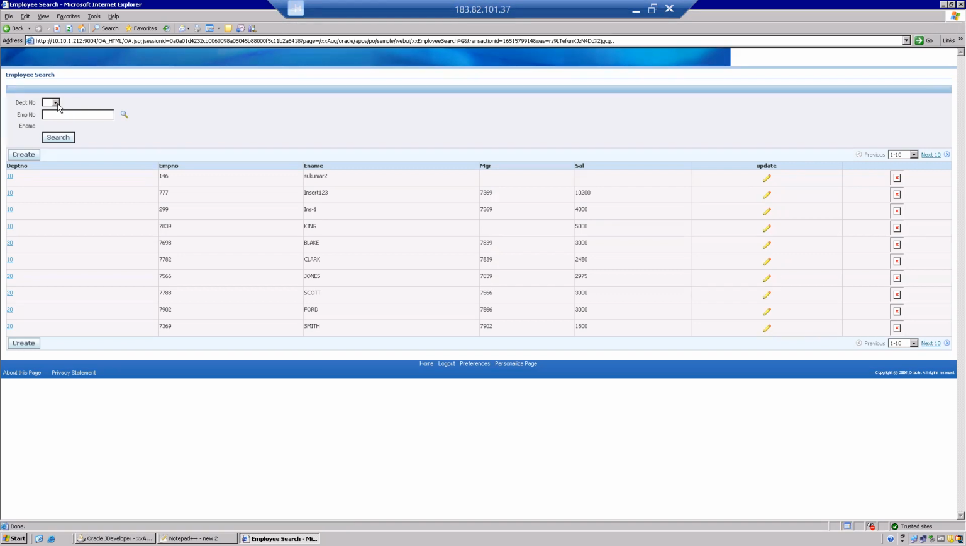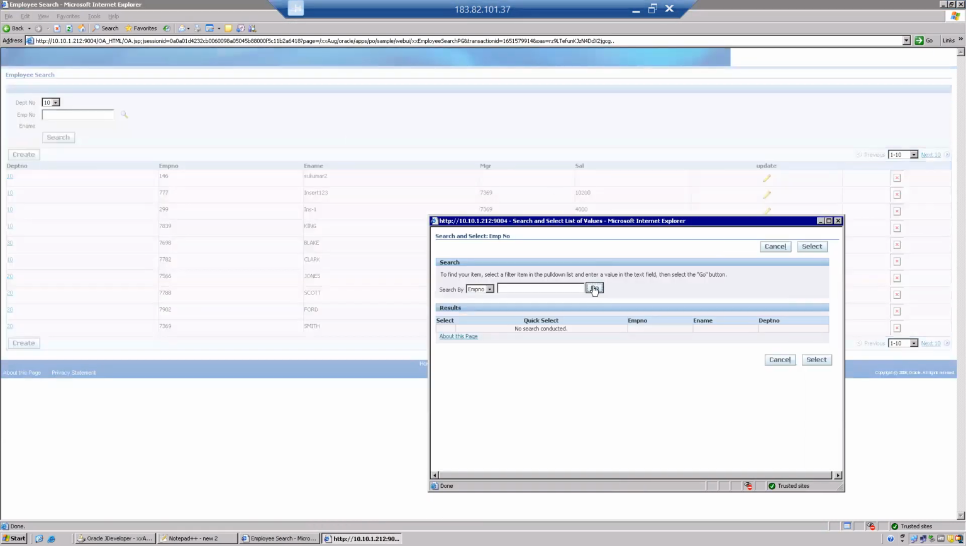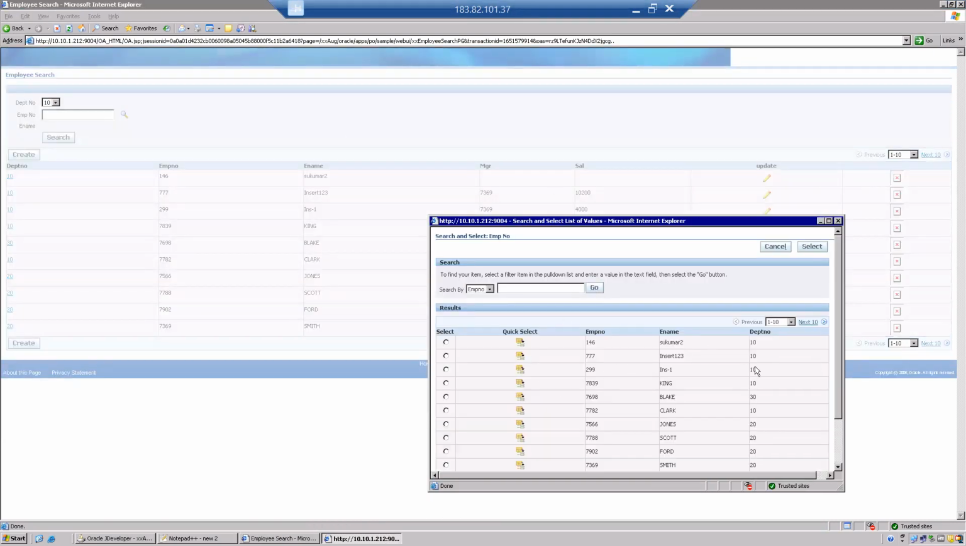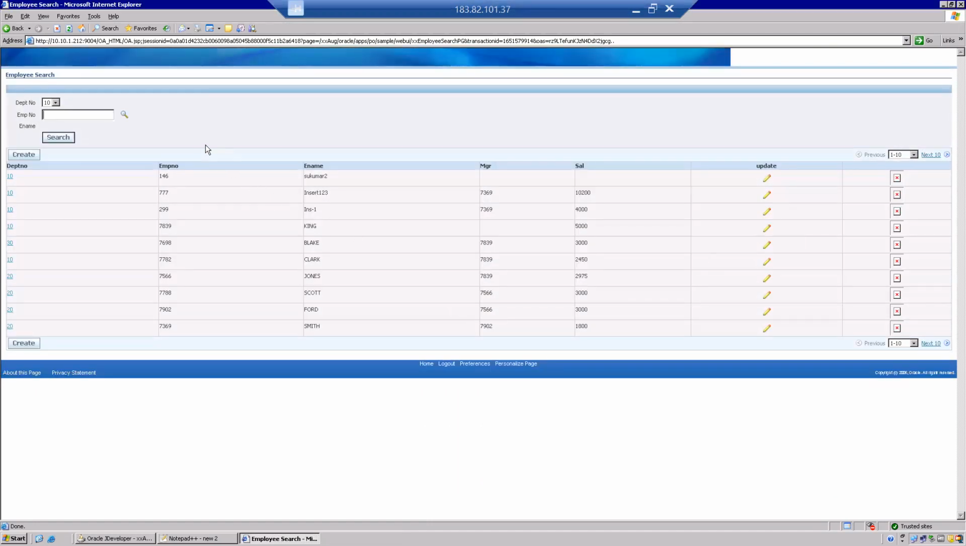Okay. See, suppose the user has selected department number 10 here. In the employee number, it is displaying all departments, 10, 20, 30, everything. Now the user has come with one requirement. Whenever they select the department number, only the details corresponding to that department number need to be displayed in the employee number LOV. Okay. Is this clear to all of you?